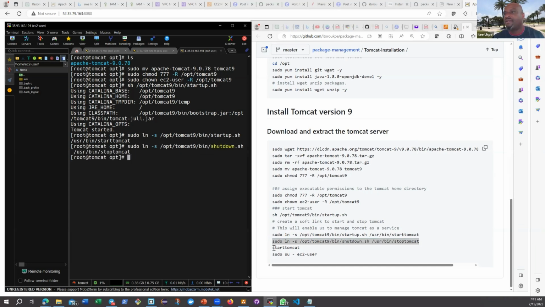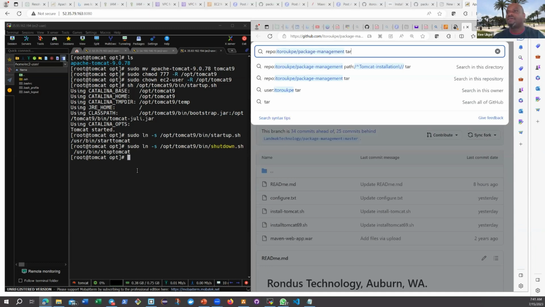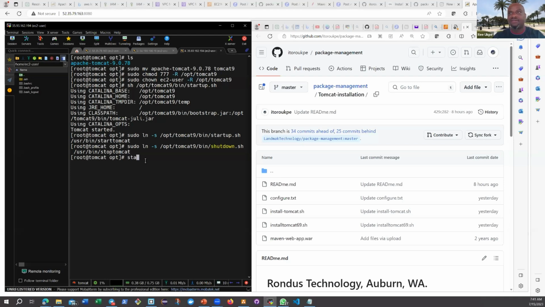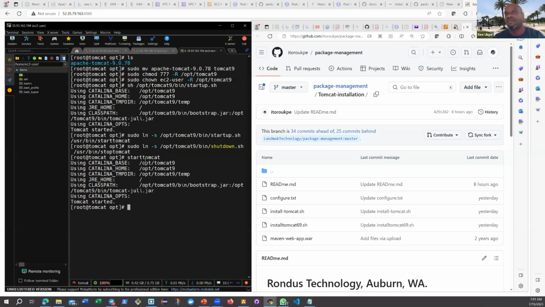Okay, and I can simply run a command like start Tomcat. So my Tomcat is started. It's running the same way it was started before. All right, so now we have a Tomcat server running.